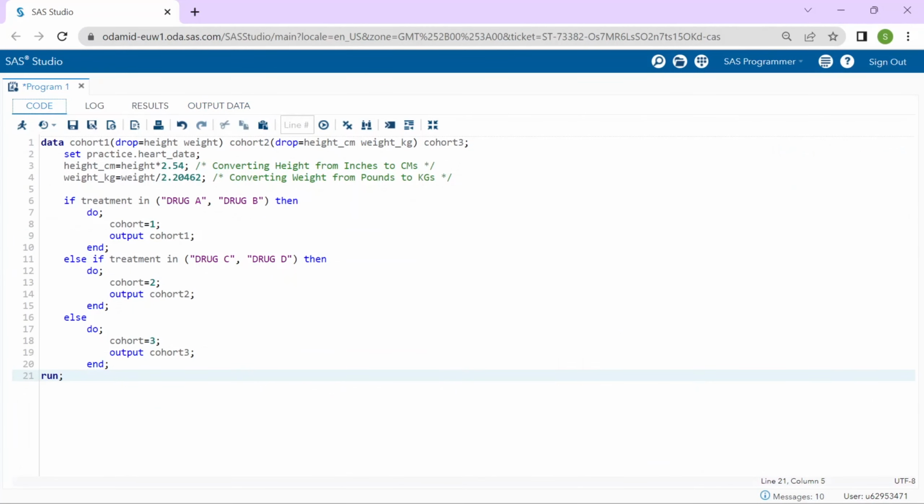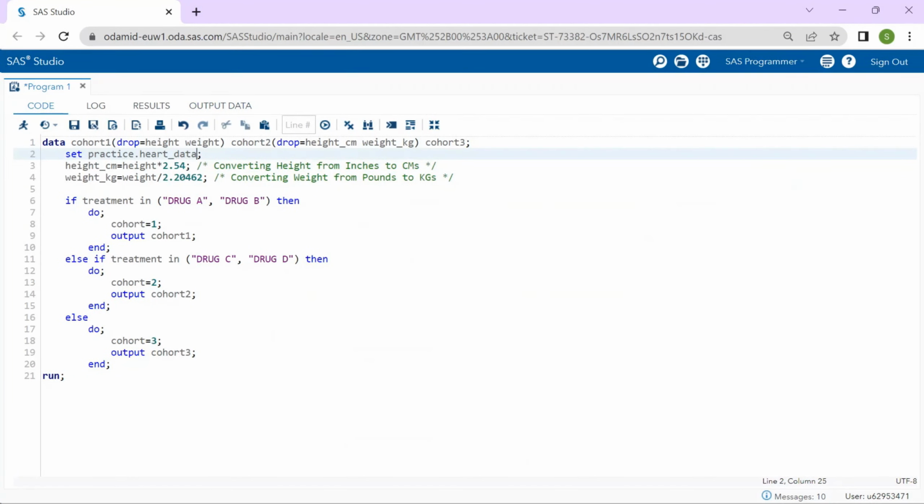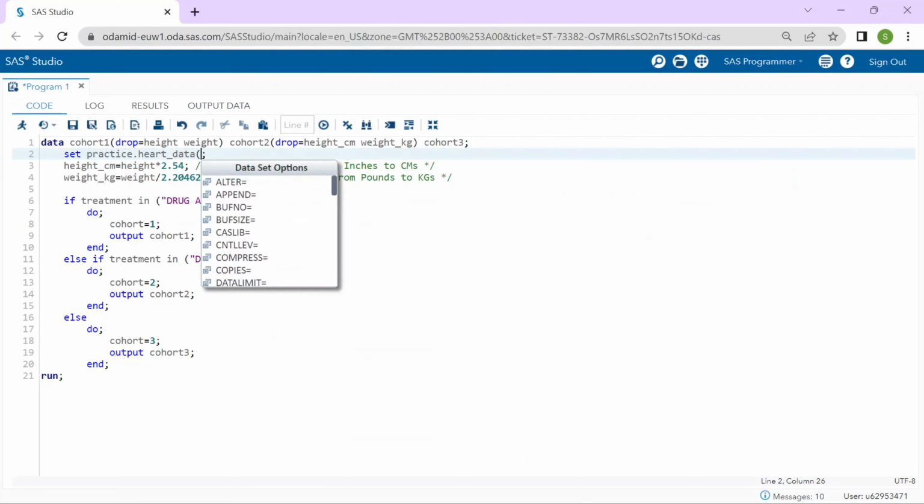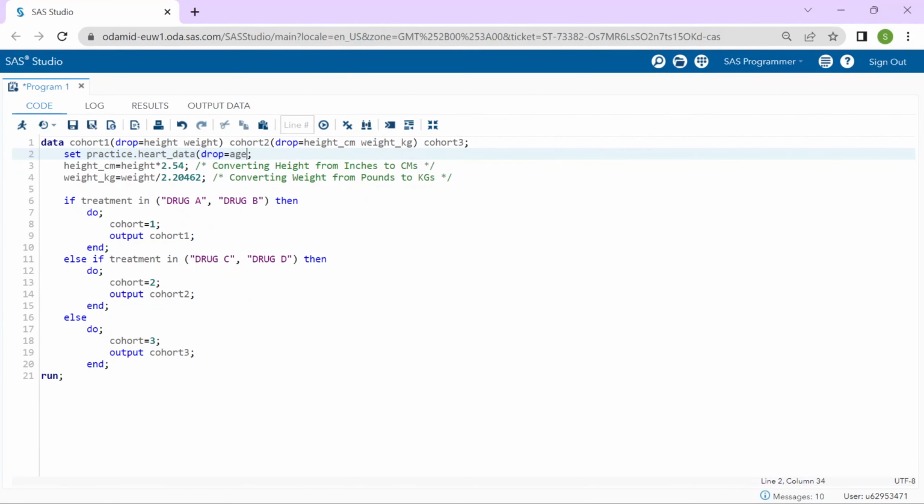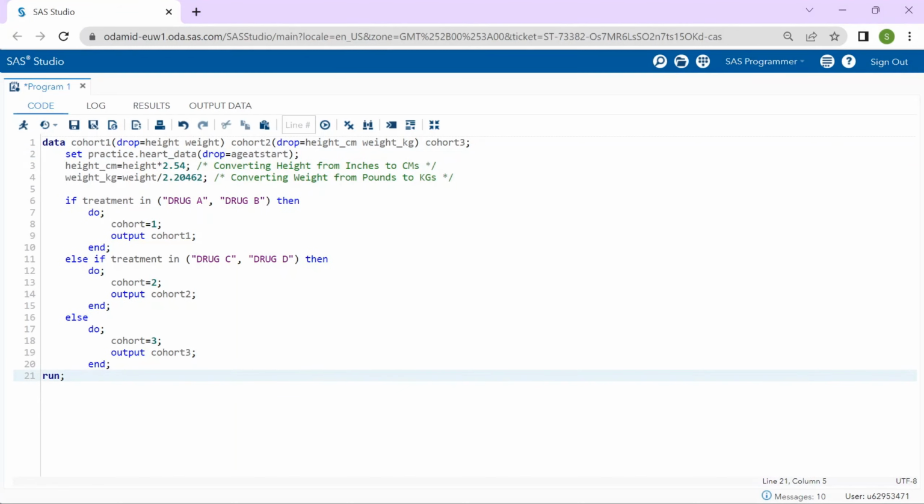I'll go back to the program. So what if you would like to drop age at start from all the three datasets? And I don't need age at start for any processing of the data step. So after the heart data on the set statement, I will use the dataset option drop equal to age at start. And once again, remember, with the drop equal to dataset option on the set statement, age at start will not be read into the PDV, and therefore those values would not be available for processing in the data step. And they also won't be included in any of the three output datasets.